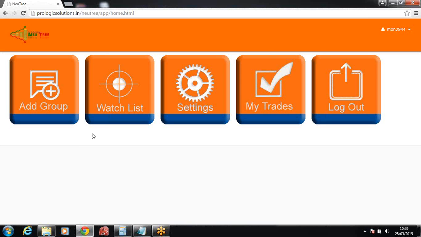Now we have 5 buttons here. Add groups is where we add certain groups. Watch list is where we get the trades.